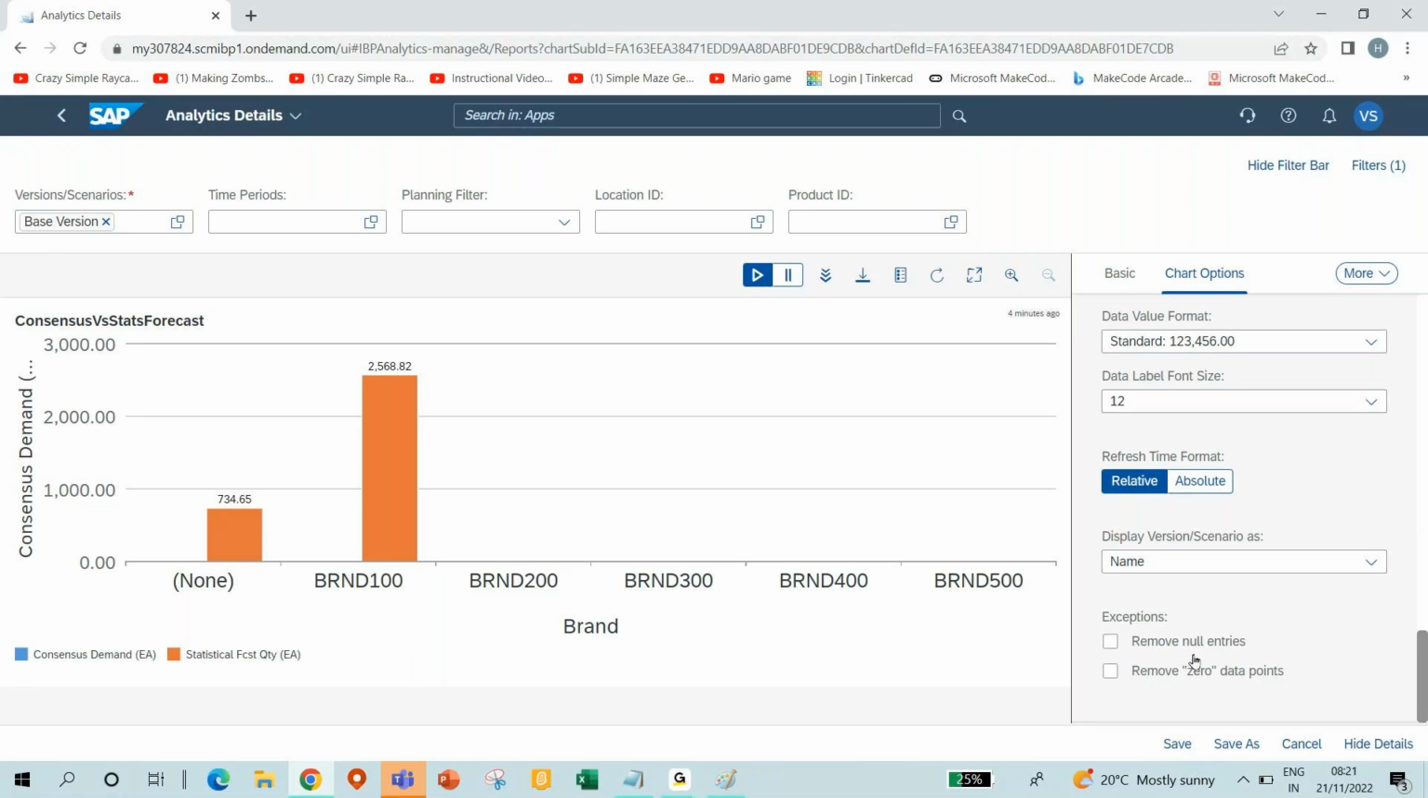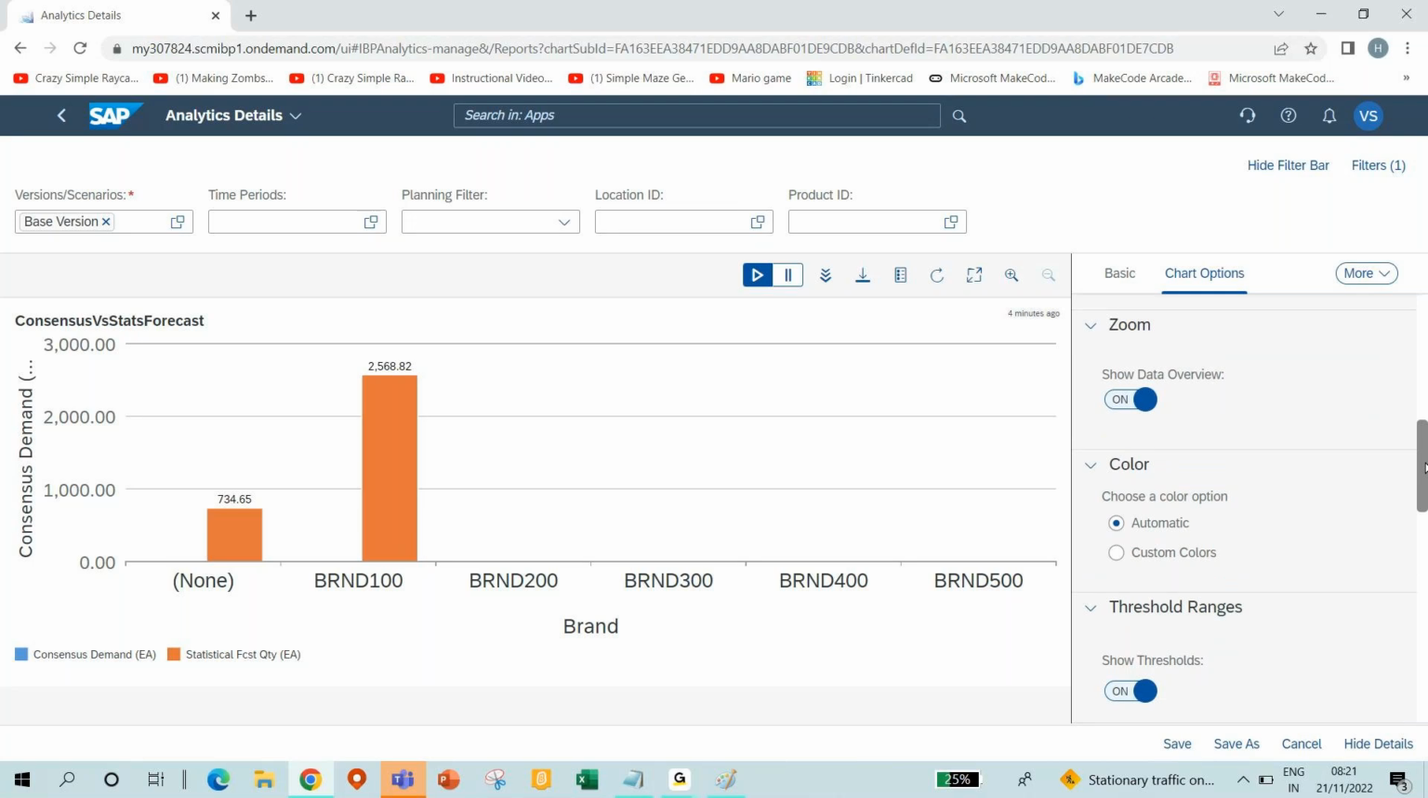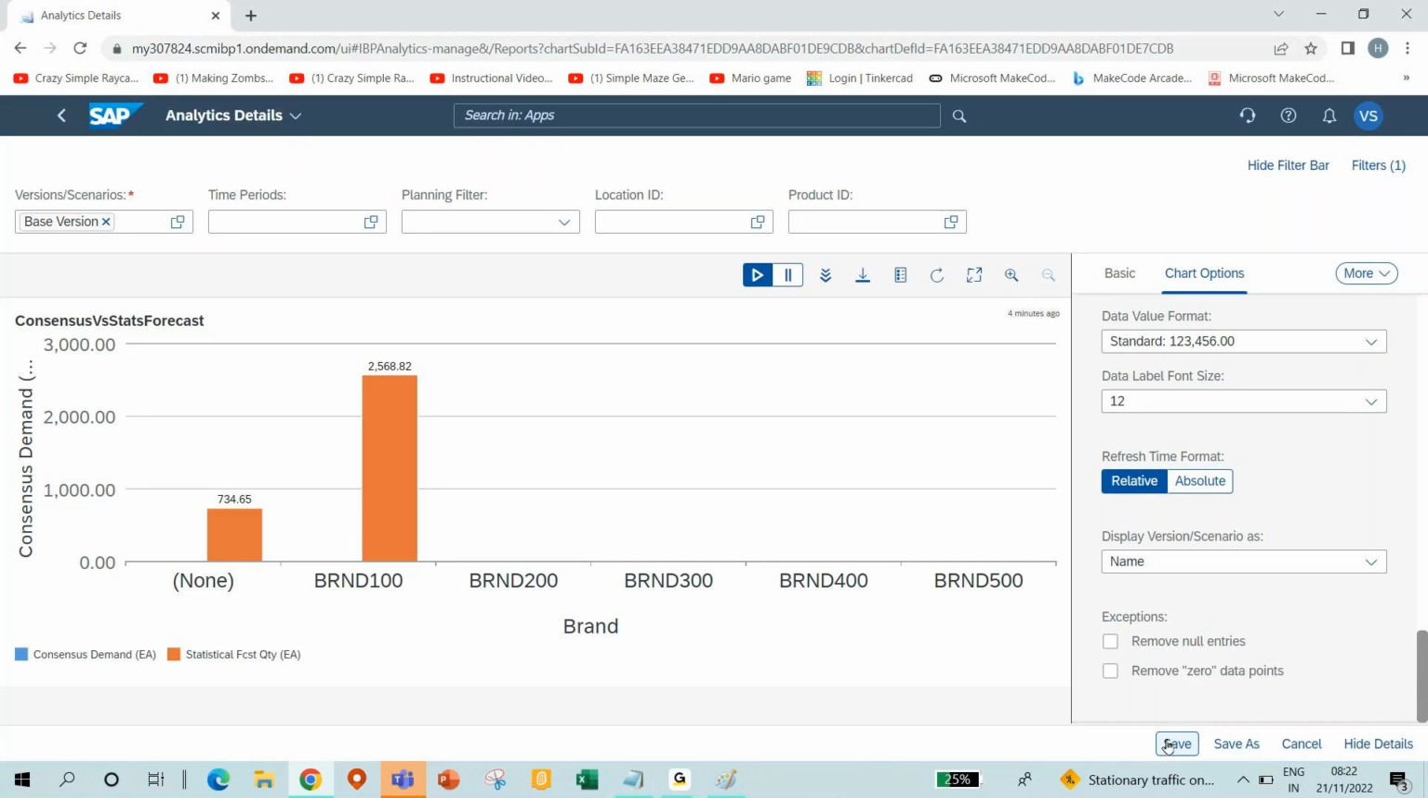So if there are some null values in the data, if I want to remove those null entries, or there are some zero values there, if I just want to remove them, I do not want them to be part of the statistics, then they will be removed from the data points and all. If I have done some changes, I don't want to override it in the same chart, I can also do save as, and save it in a different one as well. I can do that.